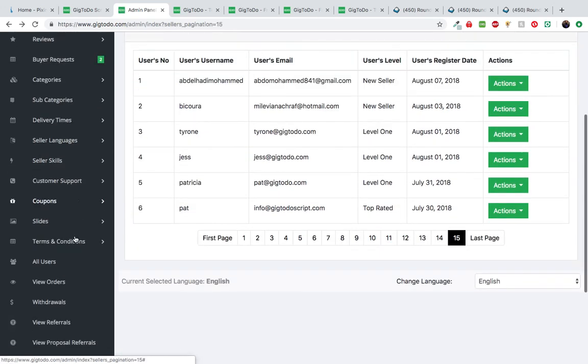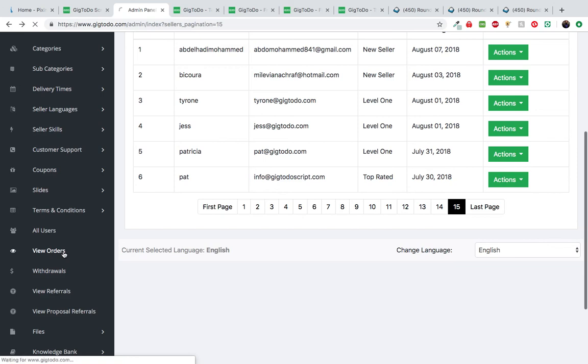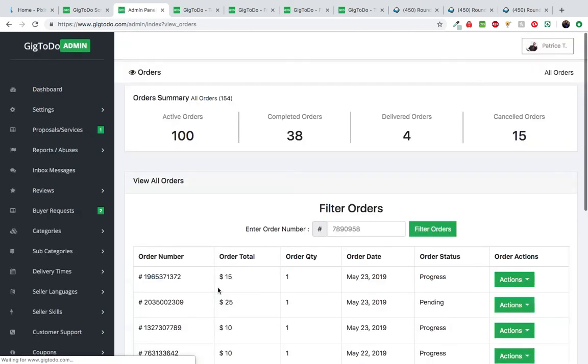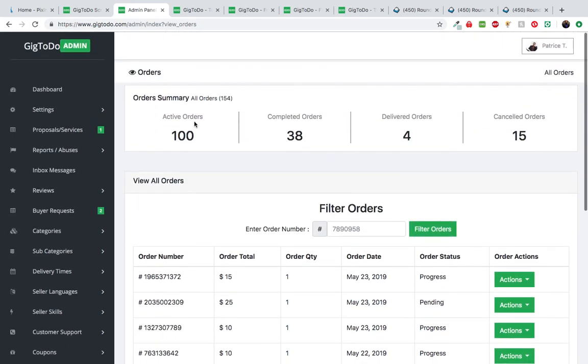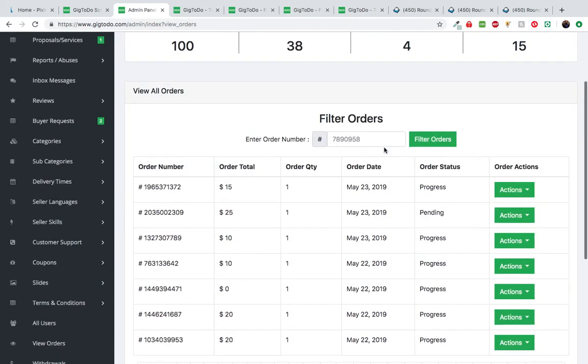Okay. So now, view orders. Here we can find all the orders on this platform. We can click on an order to know more about it. We can see that we have 100 active orders and 38 have been completed. So this just gives you more information about that.